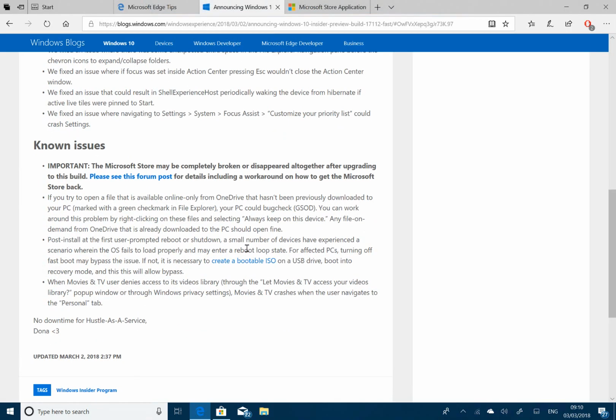So the other issues are this issue with post install. You might get in a loop, and this Movies and TV issue as well. So these three are all carried over from the previous two builds. It's just that new one, the Windows Mixed Reality issues. So that's the changes with these builds.